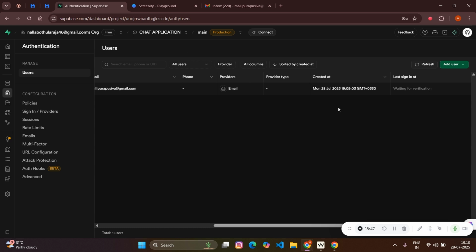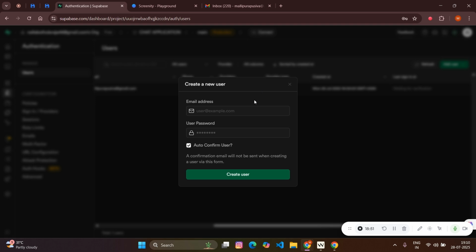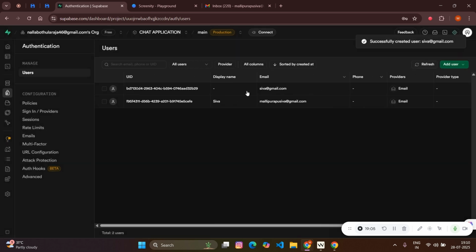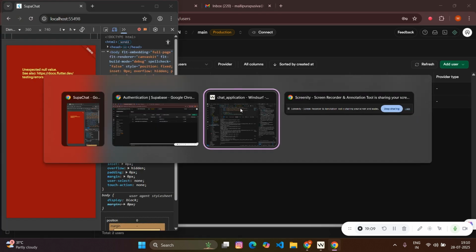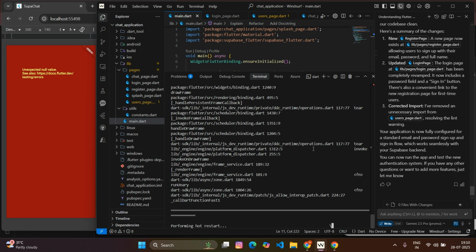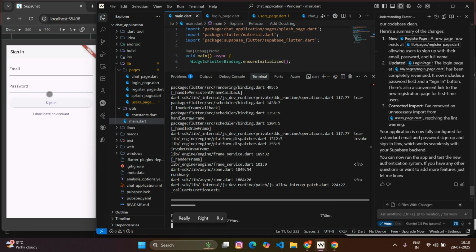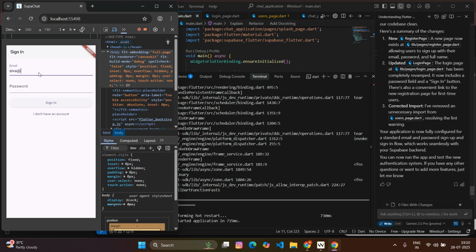So let us add a new user here. I think we are unable to see, right? So let's say Siva at the rate of gmail.com. We are going to create a new user here from the Supabase itself. So I just created a new user. So let's quickly check whether it works or not. So I'm also running. Yes.